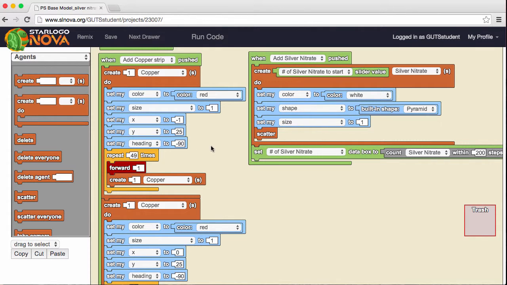Then we have a repeat loop that's going to repeat these two instructions 49 times. The repeat loop says go forward 1 and then create 1 copper. Then it goes forward 1 again, and we create 1 copper agent. So in the end of this block, the first copper agent is going to repeat adding copper agents 49 more times. We have a total of 50 copper agents, more or less in a column, starting at x equal -1 and y equal 25 and going down, heading south.